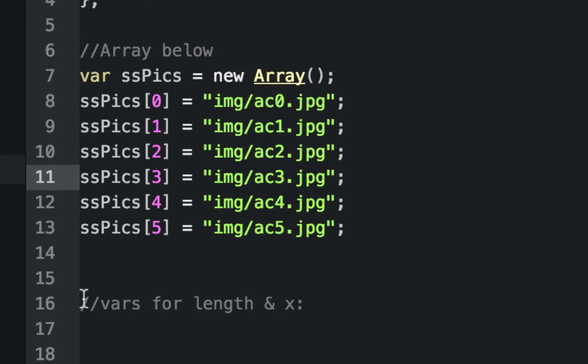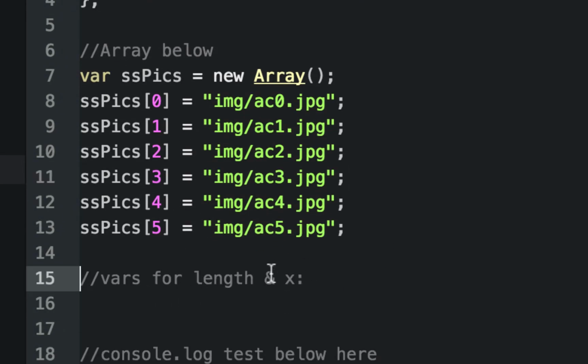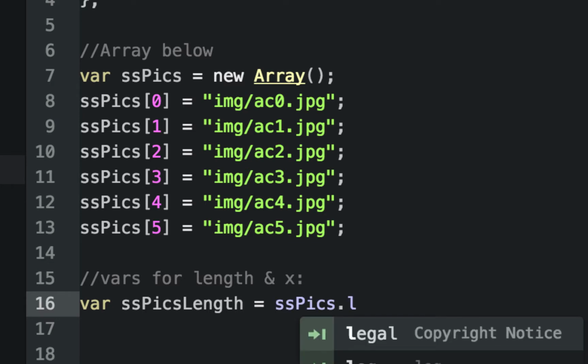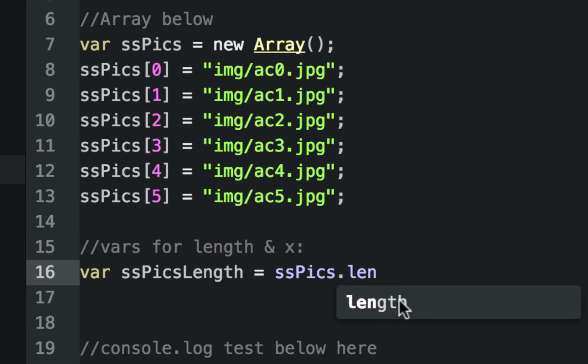And that's good. So I'll back this up one, and then it says we need vars for length and x. All right, so let's make a var and call it ssPixLength, and we'll use capital letters in there. That's the length of that. What we're going to say it's equal to is ssPix.length. It's equal to the property, and I think it's a small l when we do that. We'll put length in there and a semicolon. I don't think there are any parentheses in there.